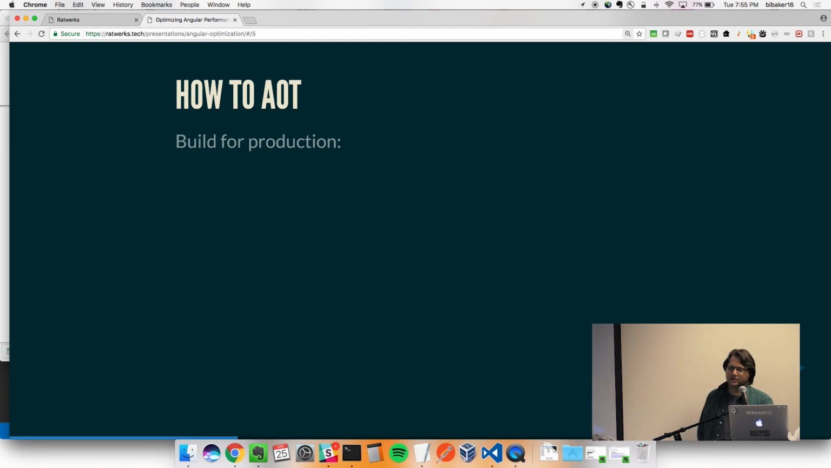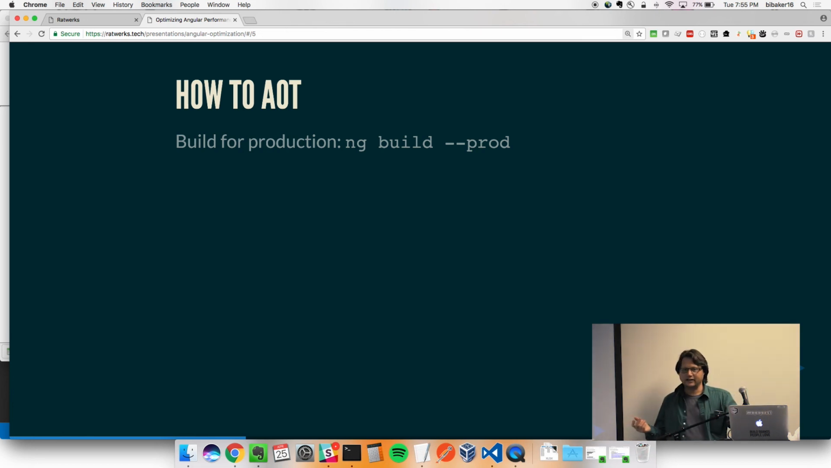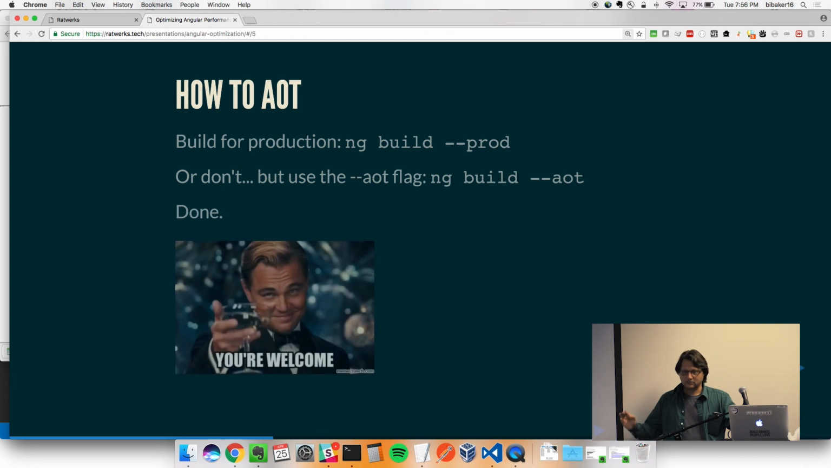It's pretty easy. It's baked into the compiler you build for production. ng build --prod. It used to be that you would put the --aot flag in there. Now, if you're building for production, it's AOT compiling. If you're not and you want to test how AOT is affecting your bundles, you can just use the AOT flag. You say ng build --aot like that, and you're good. It's going to compile it ahead of time, and done.